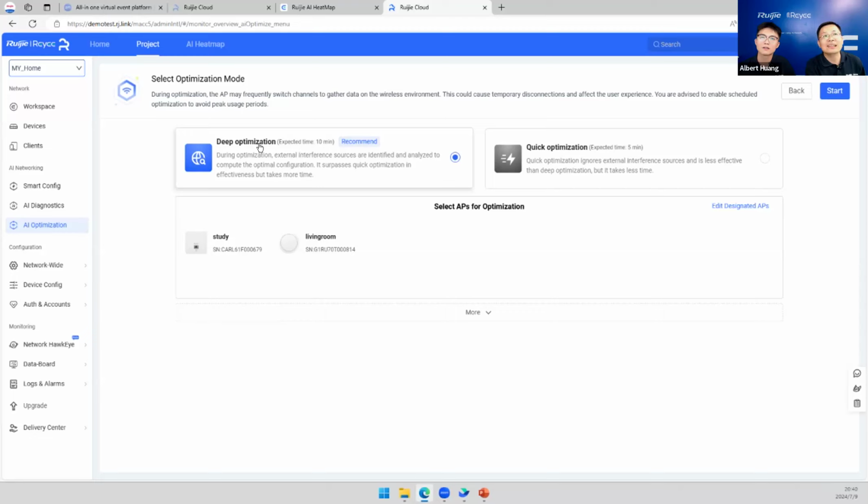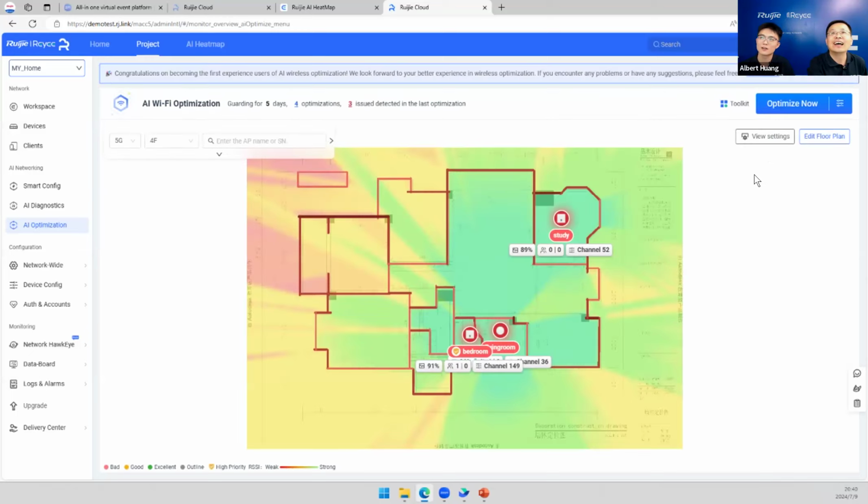If we do the optimization, it may take 10 minutes to do it. Pretty long. So I just show you how to do it. And then we can go back to check another feature. Please show us some other exciting features of this new function.